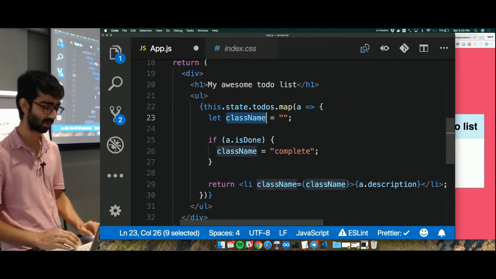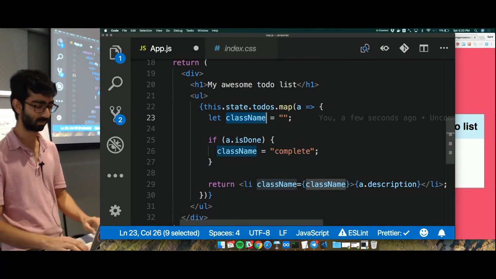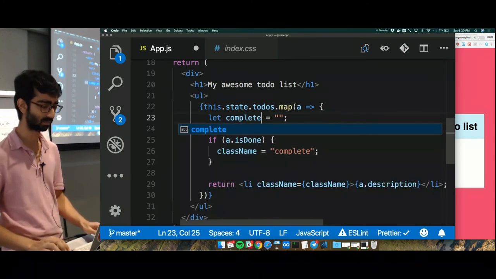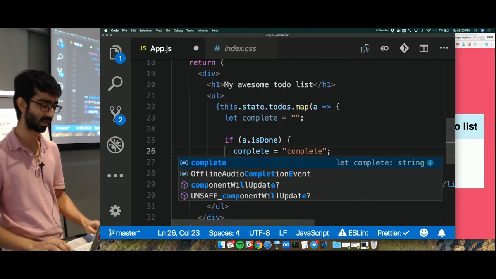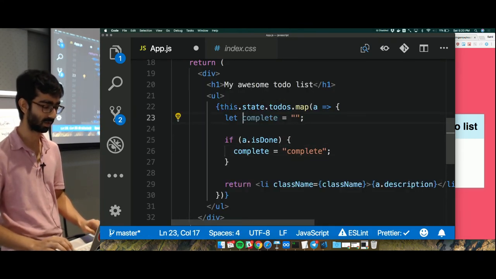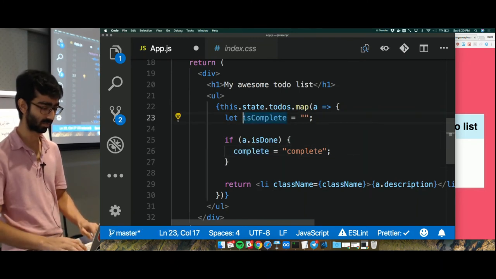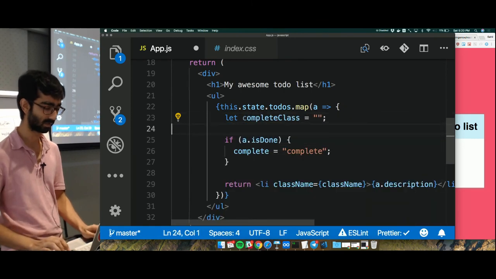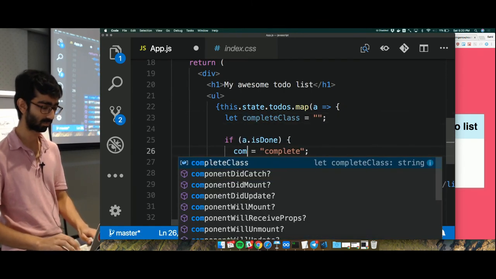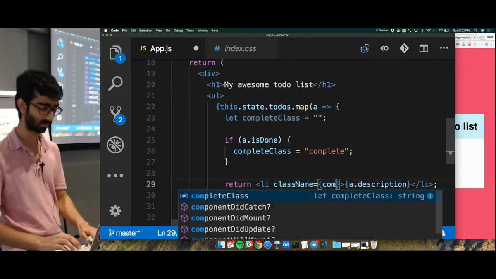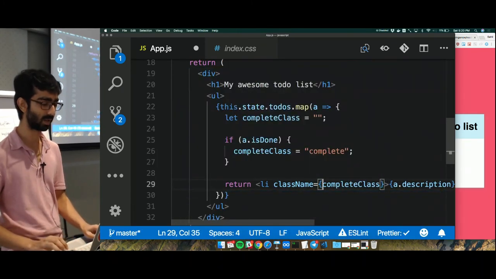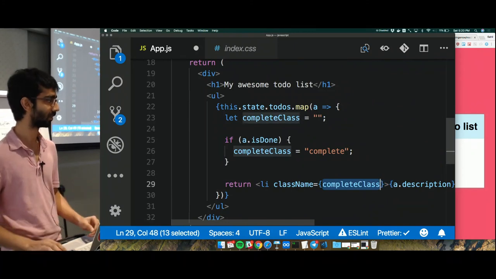You can call it something else as well. You can say, you know, complete or equals empty string. If A is done, I guess that's not much clearer anyway. Where you can say is complete. Okay, I'm going to say complete class. So here, inside the curly braces, whatever you call that new variable.